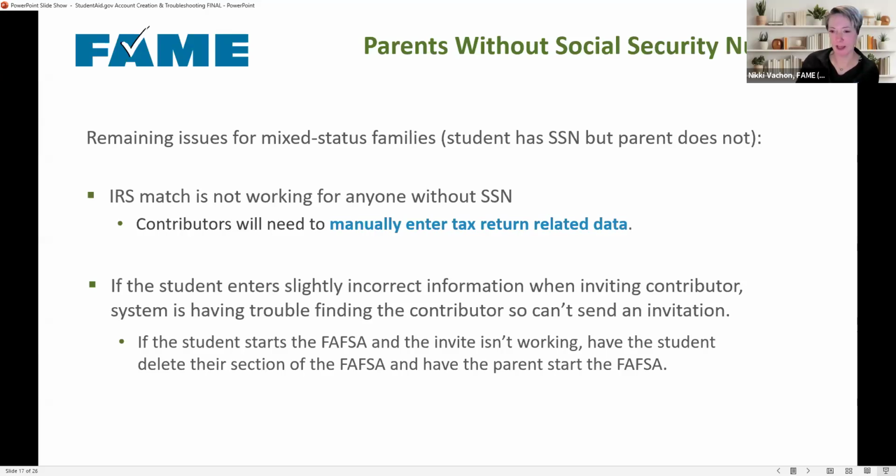Marika, can I jump in for a second? I just want to make sure. Yes, go ahead. I feel like if we have someone who's new and we're talking about the invitation within the FAFSA, let's say the student starts the FAFSA, they need to invite their parent to fill out their section. And if that data, like the address, doesn't match, the parent won't get the invitation. That's going to be kind of a barrier. So that's why it's so important to get that absolutely correct.